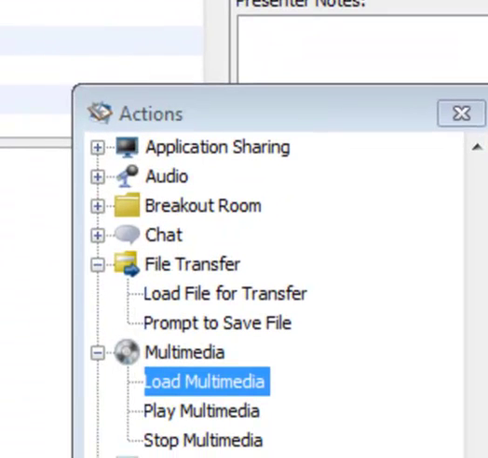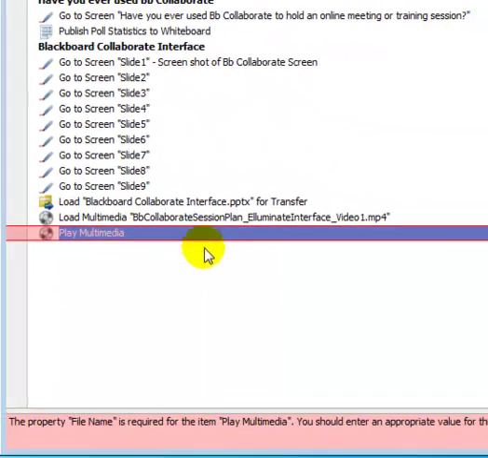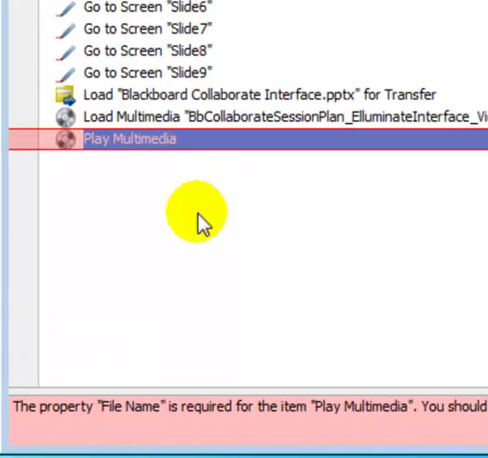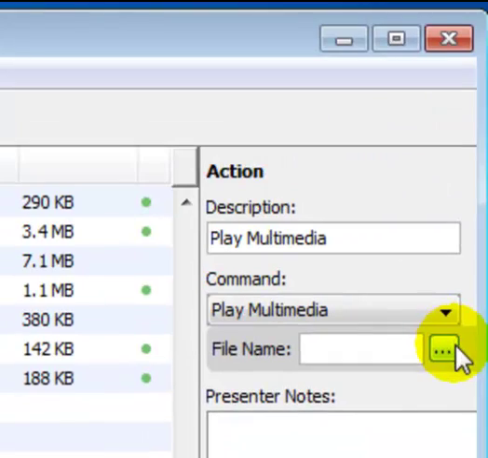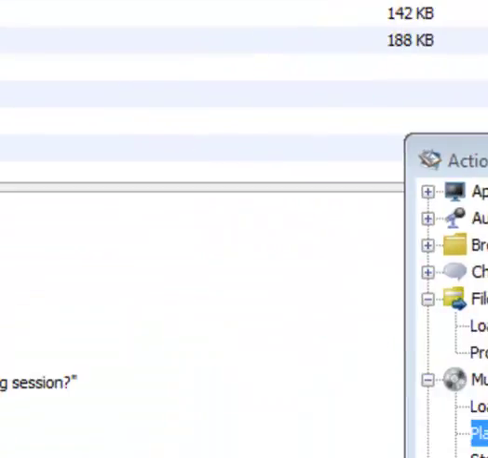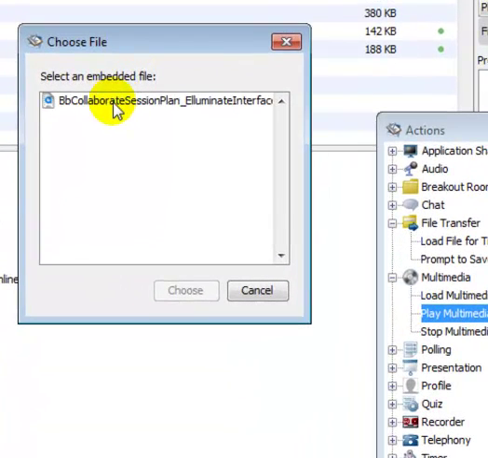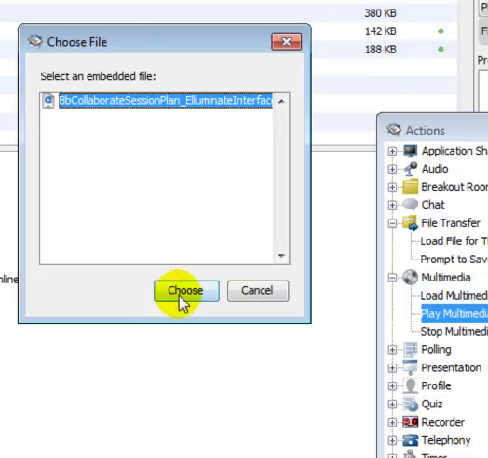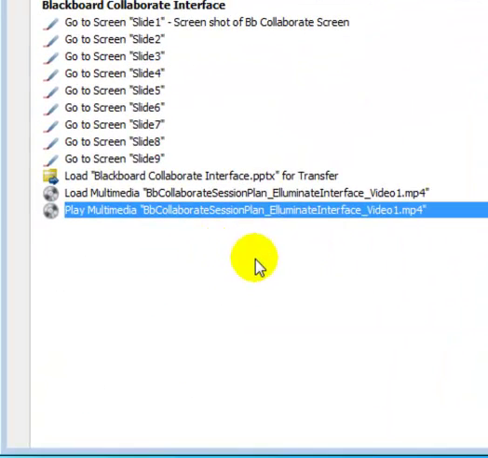Now the Play Multimedia action needs to be added. Drag it over to the outline. Here you will see that the pink highlighting has appeared. And it tells us we need to go back to the Properties panel and fill in the file name. So we'll go back to the Properties panel, choose the ellipsis. When the Choose File dialog box opens up, we'll choose the name of that MP4 file again, select the Choose button, and now the pink highlighting has gone away.